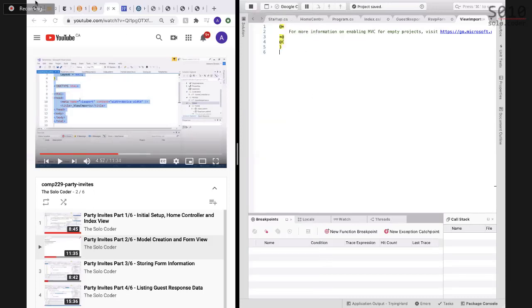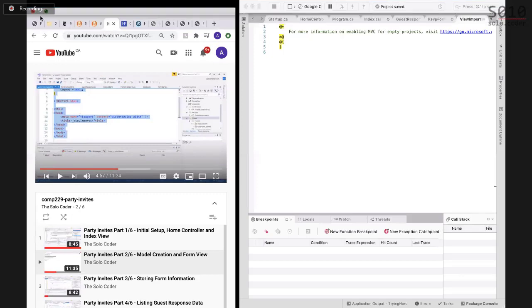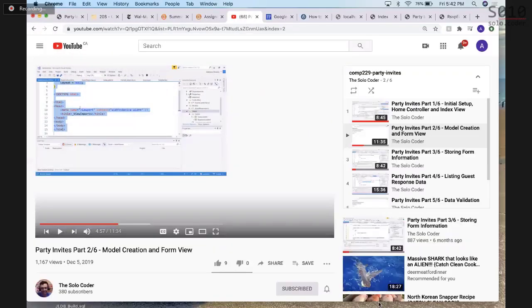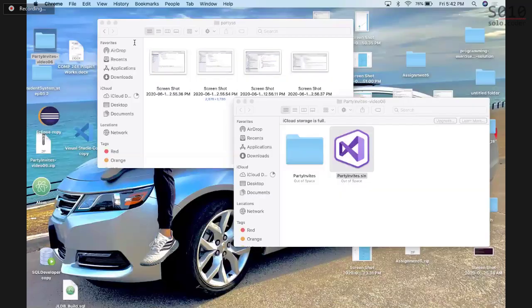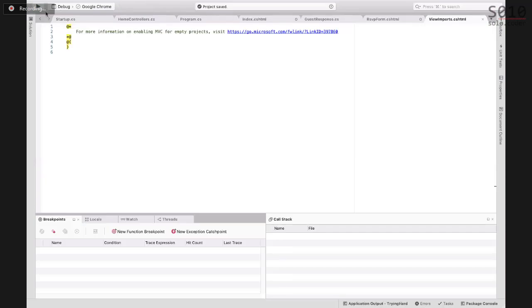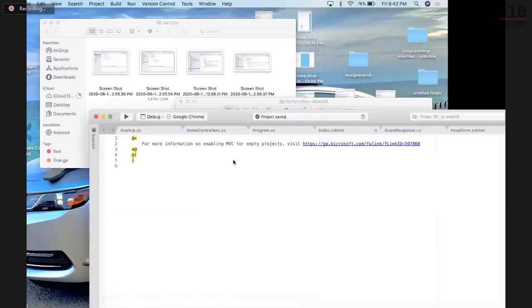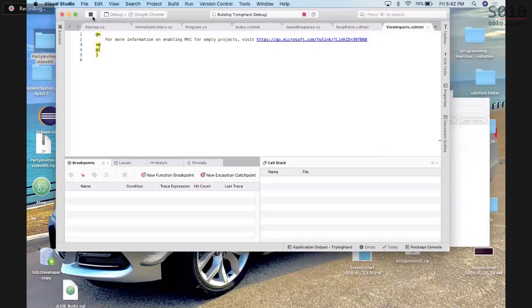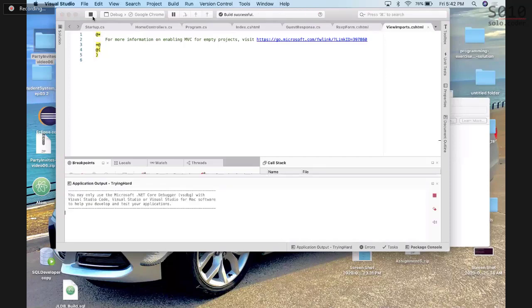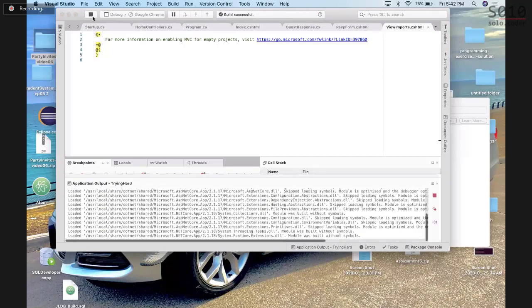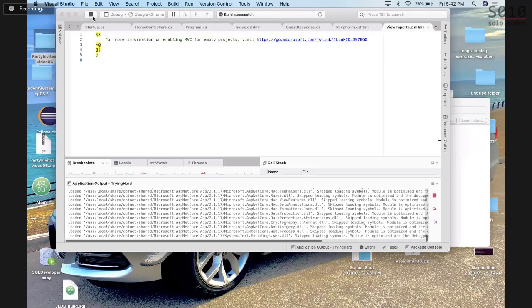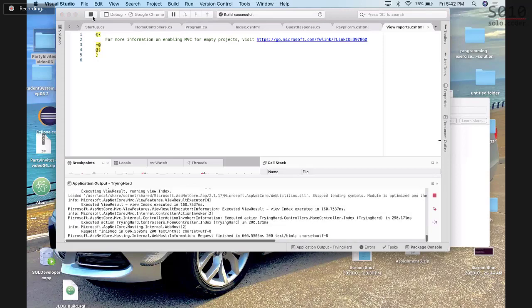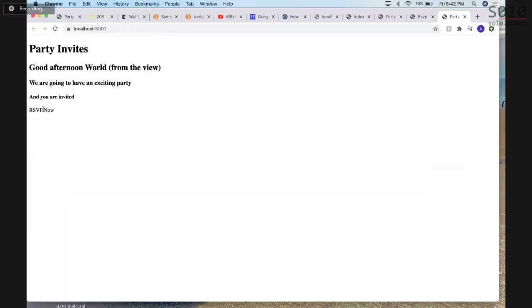Okay, let me minimize this. Studio here. So right now it's working. Do you want to show me the one that was not working? Do you still have a copy of that? I don't think so. That's okay. Over here it's working right now. And the thing is, I was about to show you.